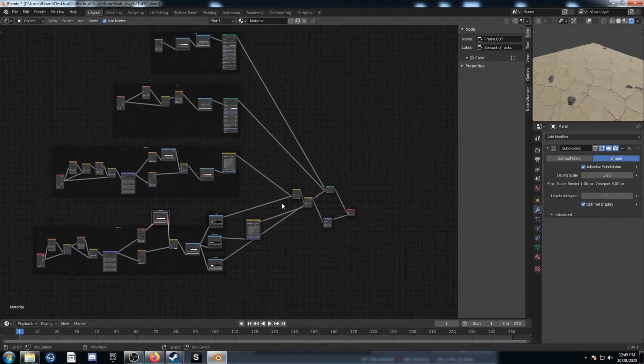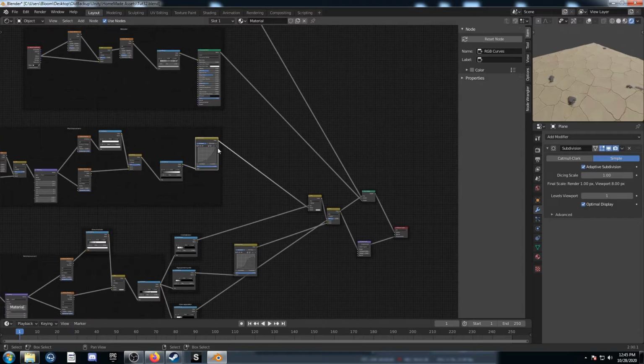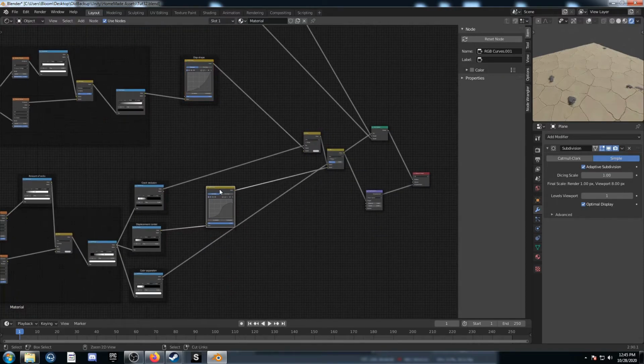And now it's much better to look at already. Maybe let's just take this out with Alt P. Let's name this displacement shape. And this one as well.